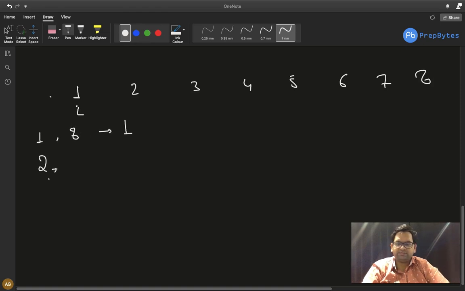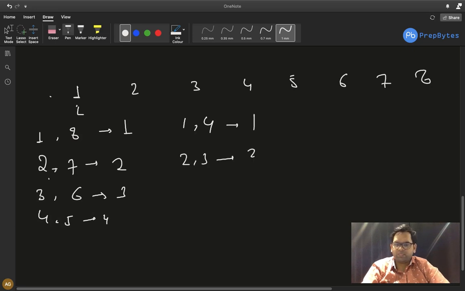Store it in 1. Merge 2 and 7. Store it in 2. Merge 3 and 6. Store it in 3. Merge 4 and 5. Store it in 4. Then you have just 4 lists left. Again, do the same thing. Merge 1 and 4, the first and the last one. Merge 2 and 3. The 2 lists are left. Merge 1 and 2. Get a 1.